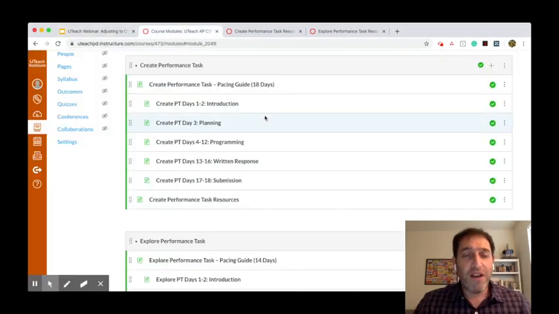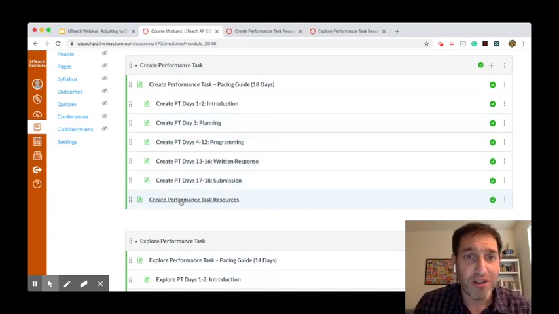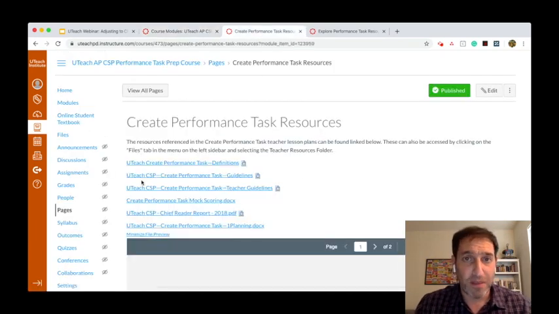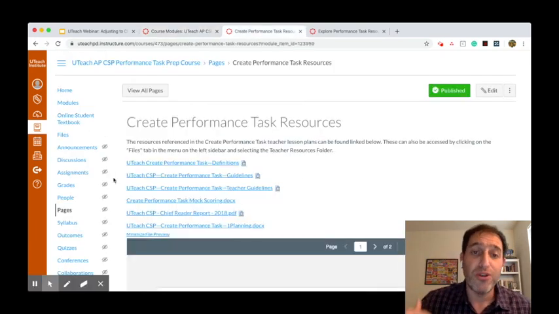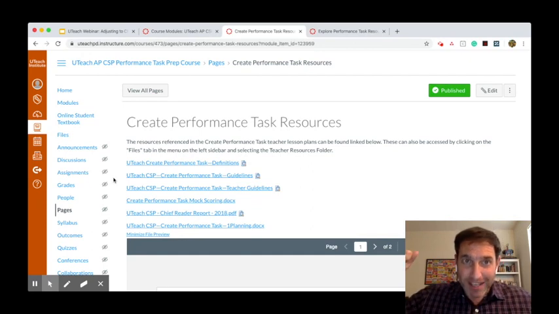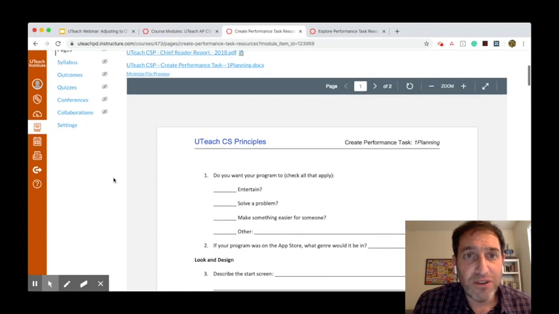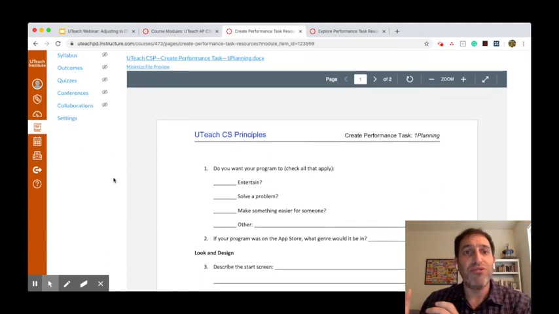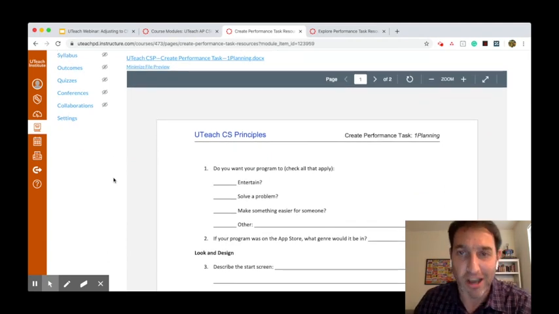So if I was to look at the Create Performance Task module provided by UTeach right now, license free, I would click on the Create Performance Task resource tab. And this is what opens up. And these are the resources that you would use to prepare your students so that they can complete the performance tasks. So the first document that I want to show you is this Create Performance Task planning document.